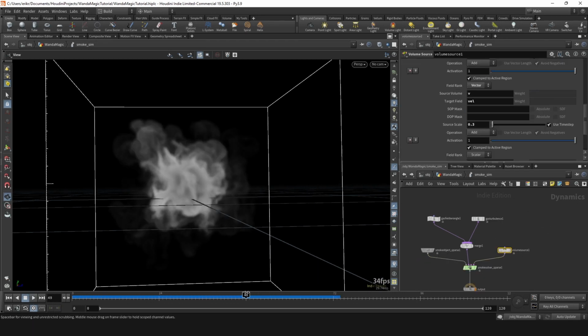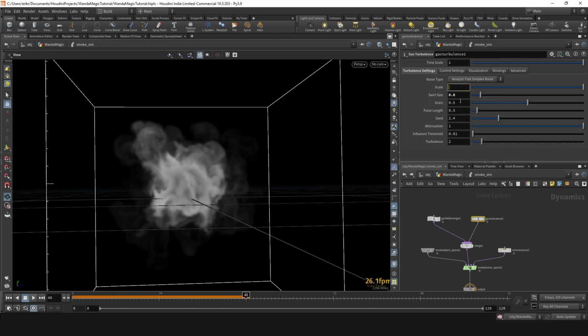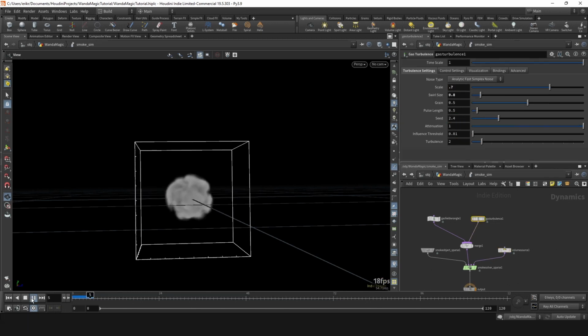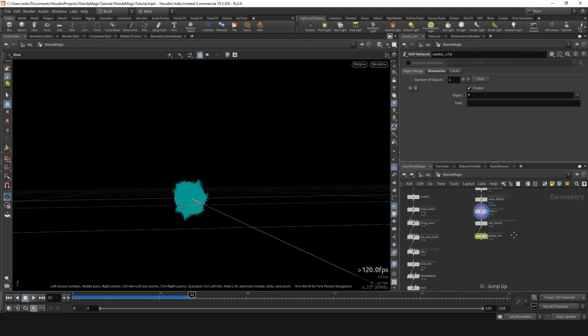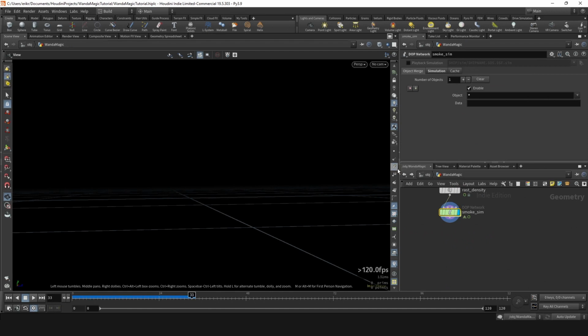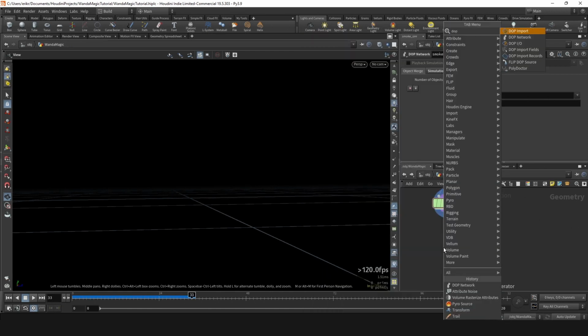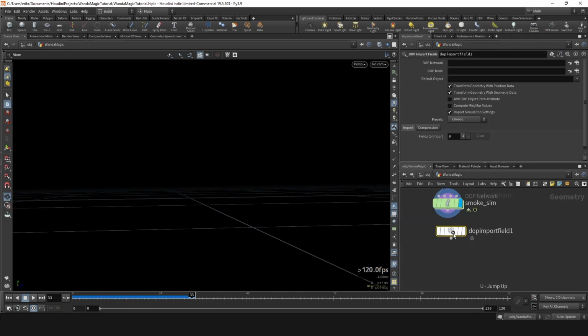All right, so I think we have a bit too strong forces. So I'm going to go 0.25 here and 0.7 here, and this should be a little bit more balanced. And let's just see what we get when we export this. So to export the smoke sim, we can't use the same object merge. We're going to have to use DOP import fields, which is not connected.